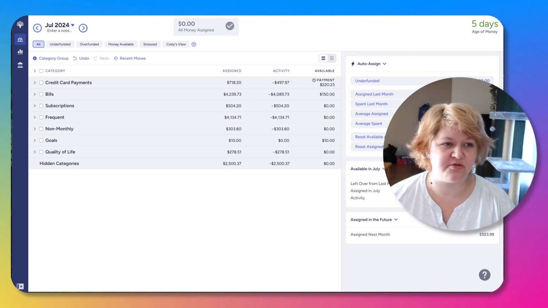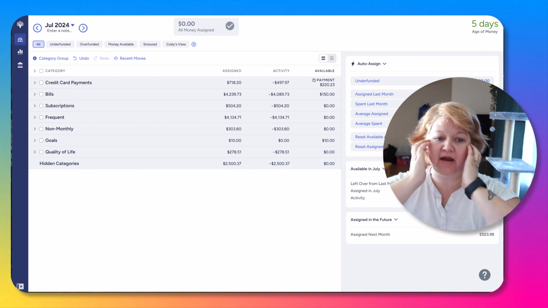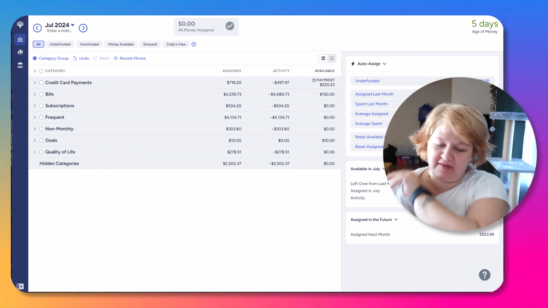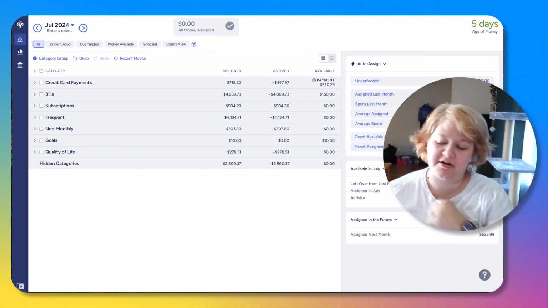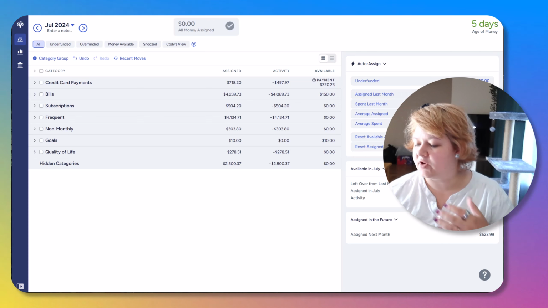I wanted to do this video because on the last video that we did, some people were asking about how to make different views in YNAB to make things a little bit easier for, like, if you have a budget partner that doesn't necessarily want to see all of these categories.